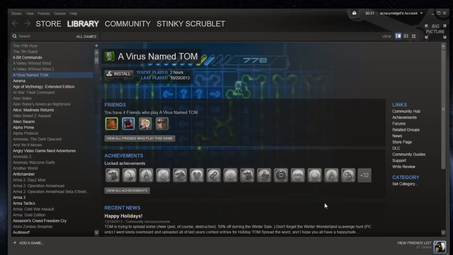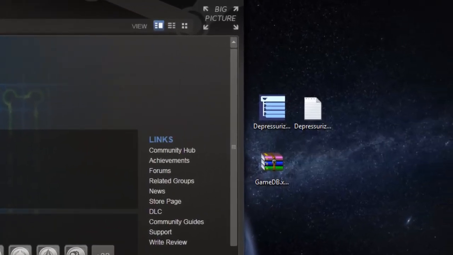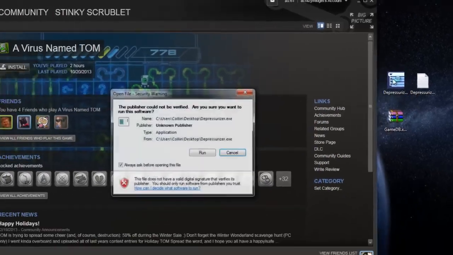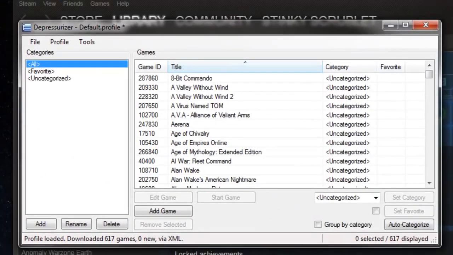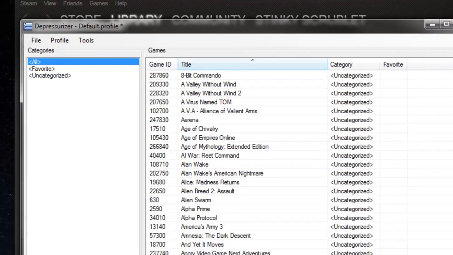So what we're going to have to do is use a third-party program that will do it for us quickly. This is called Depressurizer. I have a link in the description. You can download it and drag it wherever you want. You can put it on your desktop, which I'm doing right now, but that's more for showmanship. I'm probably going to throw it in my documents after this. Just put it in a place where you know where it is so you can open it and run it. As you can see, it already has my list of games in there.